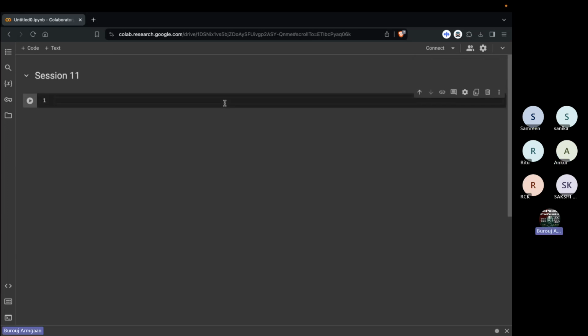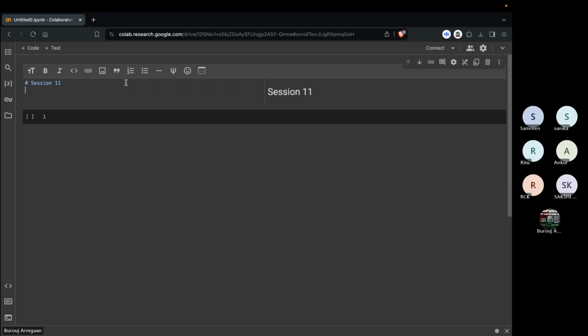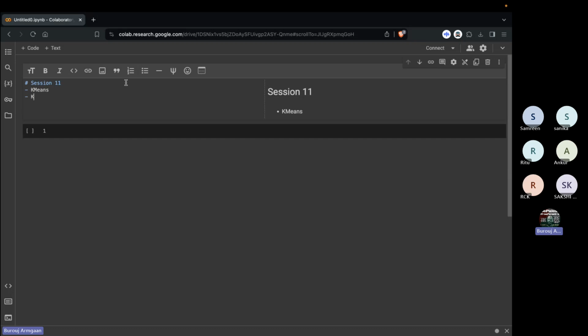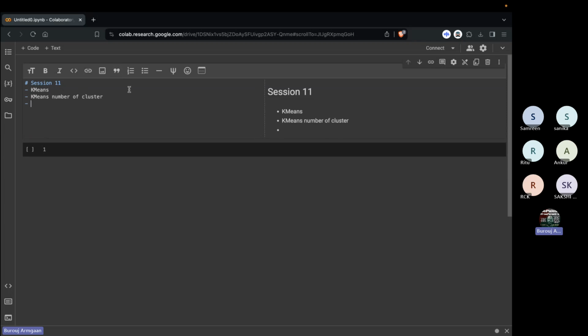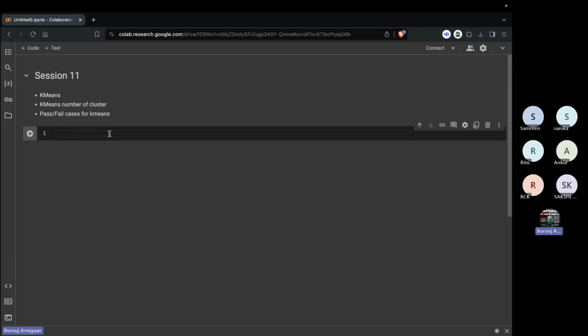Okay. So today we'll be revisiting K-means. You've studied K-means in your week, but you haven't studied how to use K-means when you don't know how many clusters there are. So K-means num clusters. How can you use a heuristic for the number of clusters? You can never predict that. And then we'll see some pass-fail cases for K-means. That is, when should you apply K-means, and when you shouldn't apply K-means.